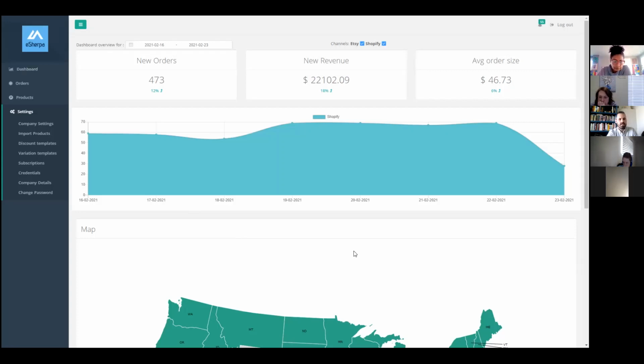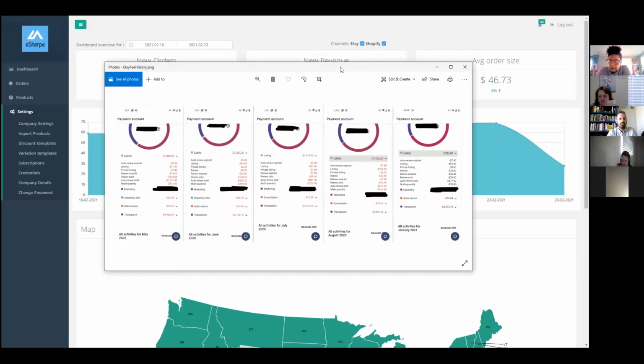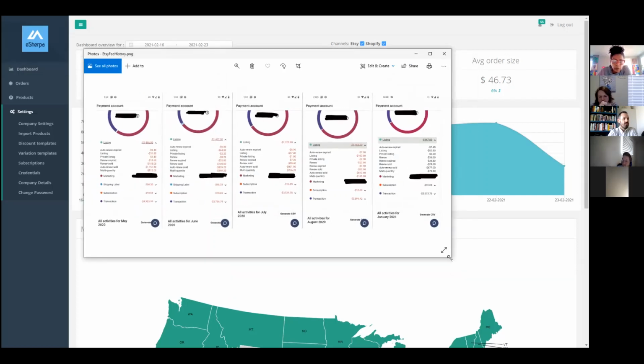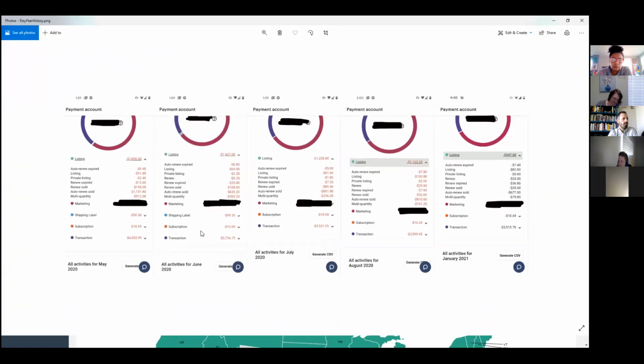And what's kind of neat is, did this image show up when I shared my screen? Yes. So you can see that over time. So here's our May 2020. This multi-quantity fee here, we were paying $500 a month just in multi-quantity fees. And you can see over time, as I shifted more of our listings into eSherpa, I don't know if that's showing up very well, this fee has dropped over time to where in January it was only $79. So the software has helped us save close to $400 a month.